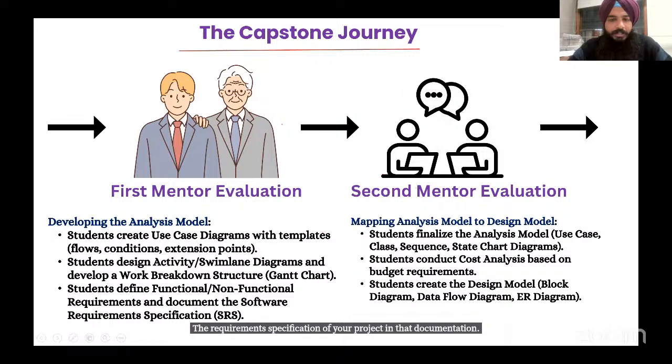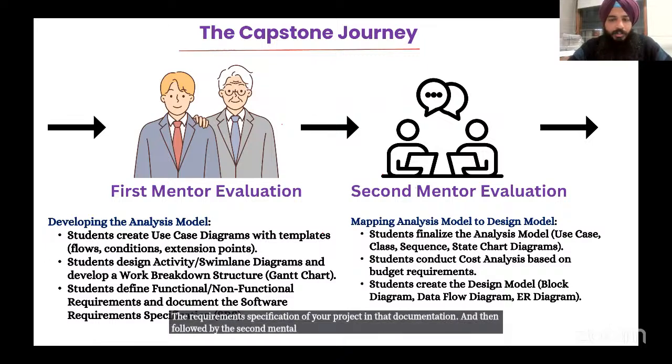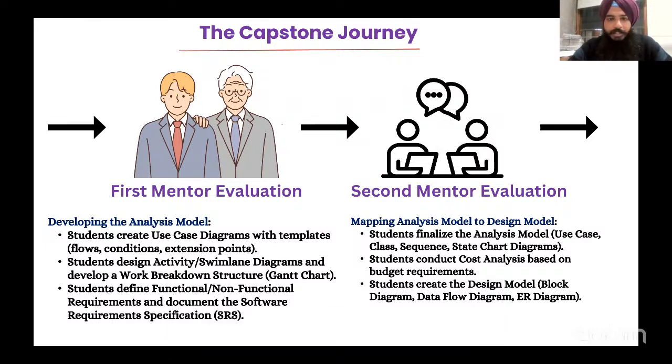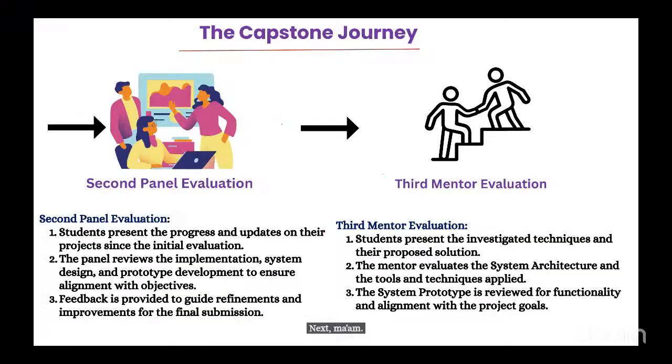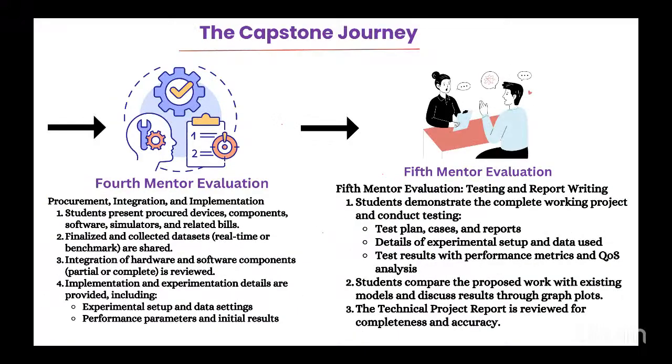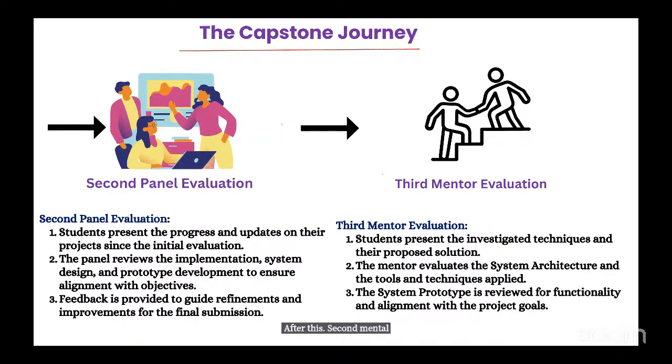And then followed by the second mentor evaluation, where students will analyze the model, conduct cost analysis, create the actual design model, and start working with their prototype. Next, after the second mentor evaluation, we will have the third mentor evaluation.